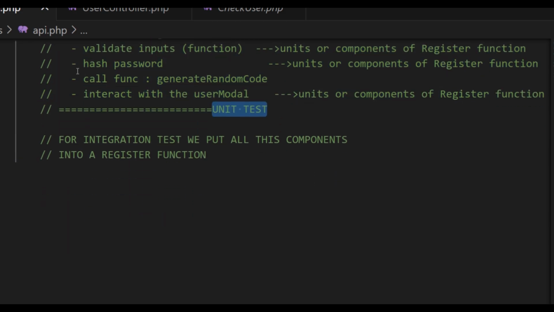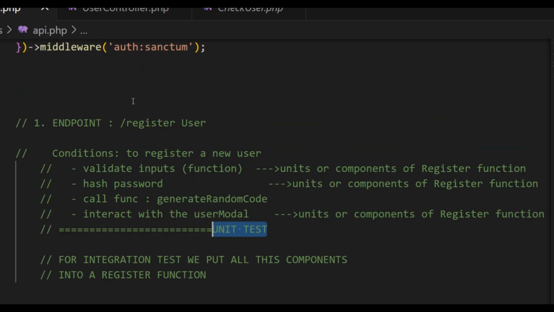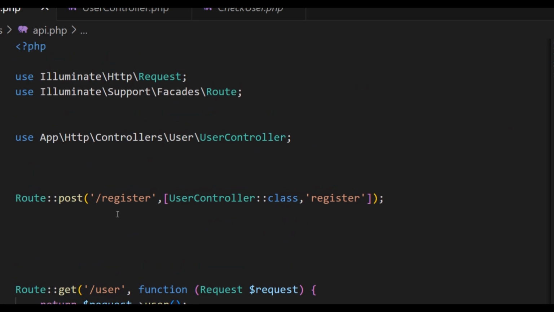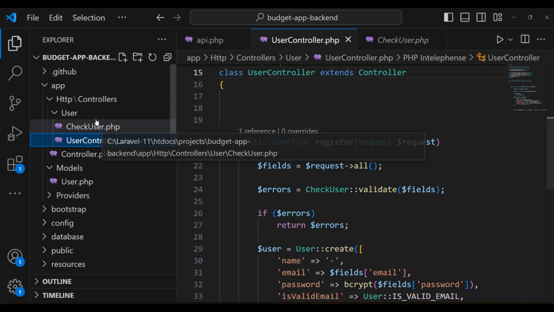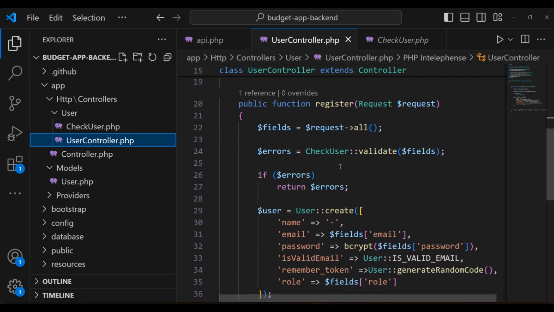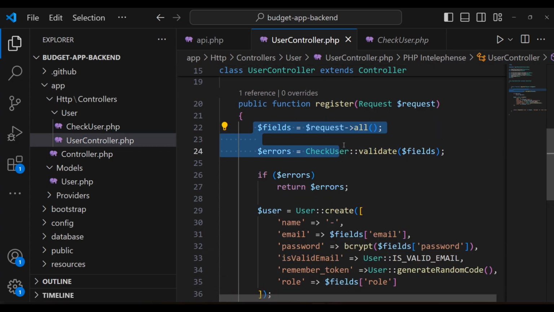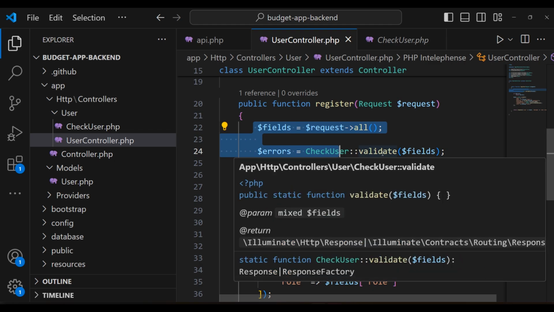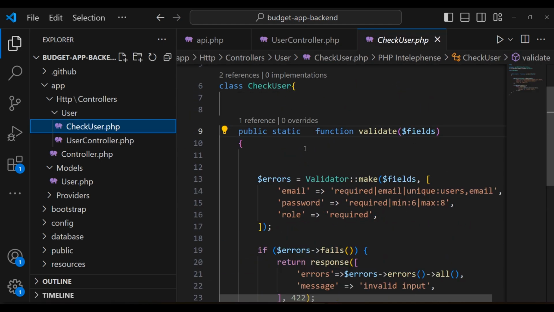Now, for the integration test, we test all these components and how they interact together. When we hit our register endpoint, we are going to hit a function located within the user controller. Let me show you. Under the controllers folder, we've got user and then UserController. And you can see we call a function which is located within the CheckUser class. Validate allows us to validate user inputs.